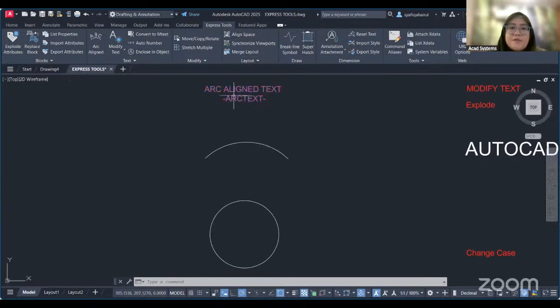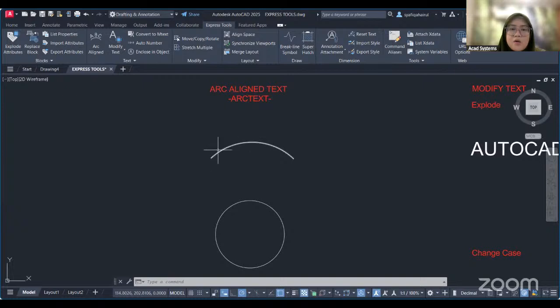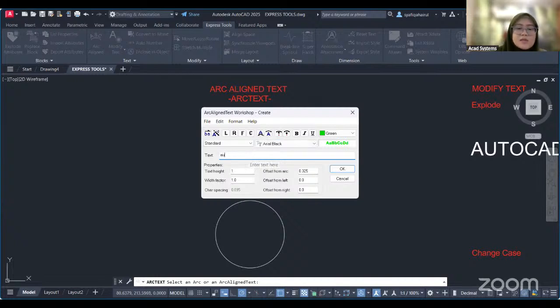So the first one we have is arc align text. Let's say I have an arc over here, and I click arc align and touch this arc. You have to read your command line below. The command says select an arc or arc aligned text. So we just select our arc and then we put the text. Let's say I put Autodesk AutoCAD 2025.